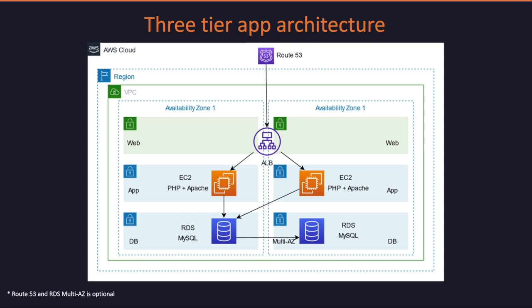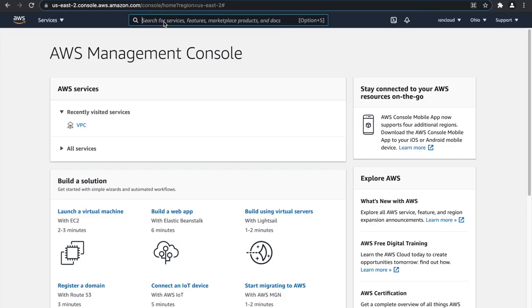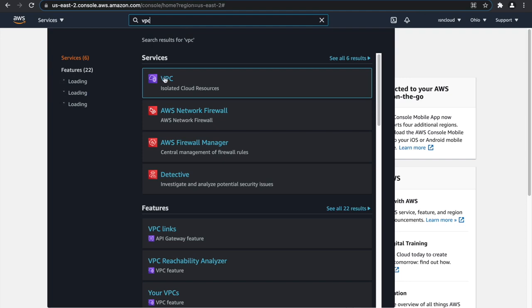Once the underlying networking infrastructure to host a 3-tier application is created, we can start with the application components. For this use case, Route 53 is optional as we can directly access the application via the application load balancer. Then we will create 2 EC2 instances on both availability zones and install PHP and Apache on it. And finally, we will create the RDS instances. Here the multi-AZ configuration is optional. Now let's quickly jump into the actual implementation.